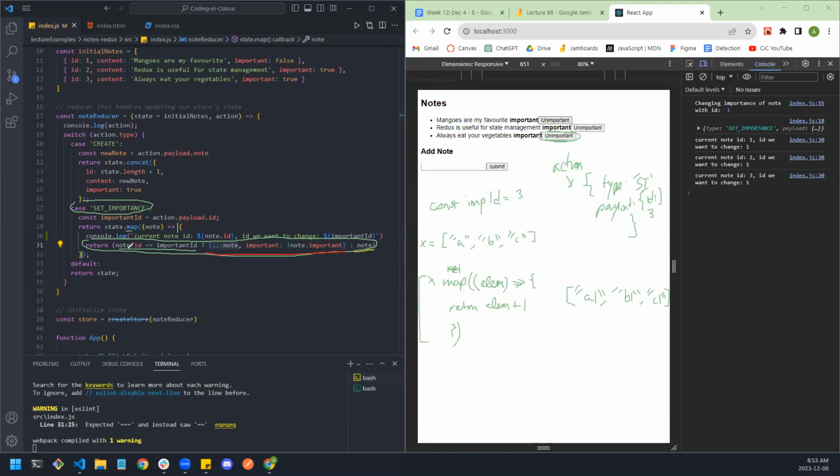Now, that's why I'm checking, does note.id equal important ID? My important ID, the one that I actually want to change, is 3. But because I'm calling this on every note, my note.id is different. It's 1, 2, or 3. I only want to change the third note. That's why I'm doing that check. If 1 does not equal 3, right? The first note is not the third note that I clicked, so I'm returning just the note itself. The second note does not equal the third note that I clicked, so I just return the note itself.